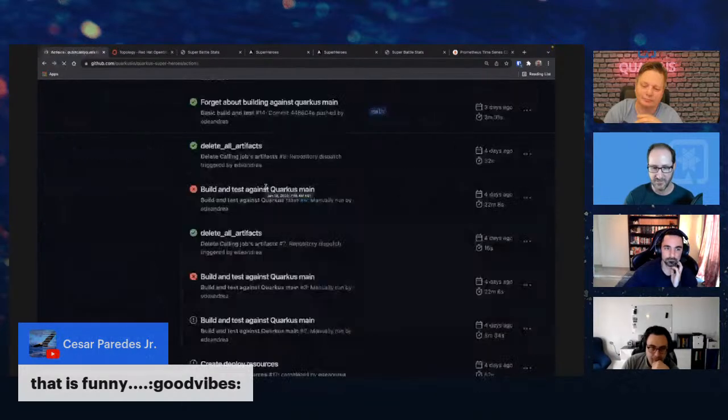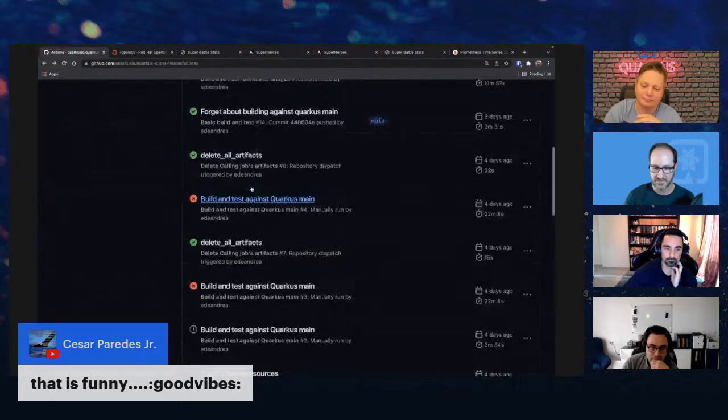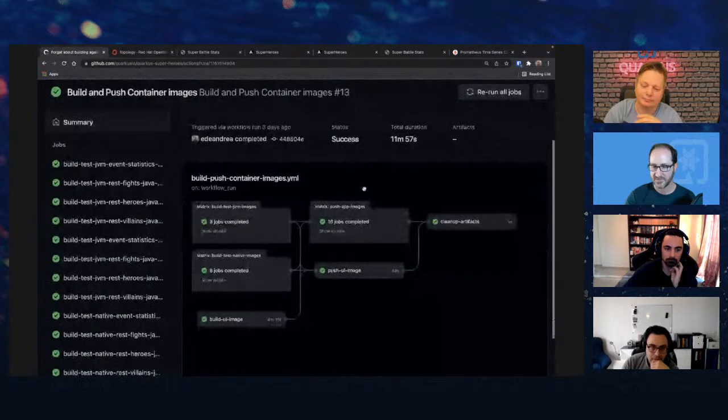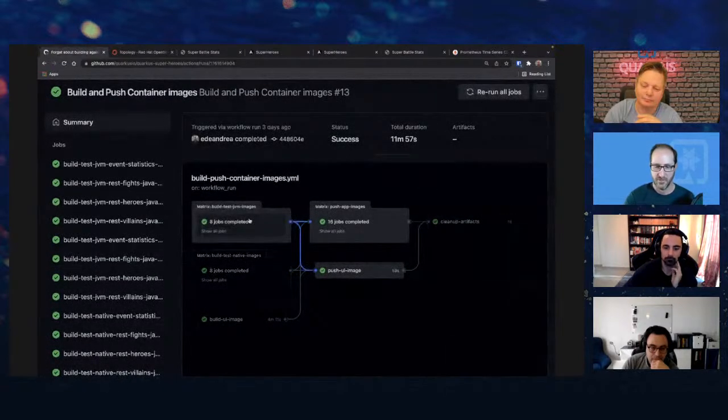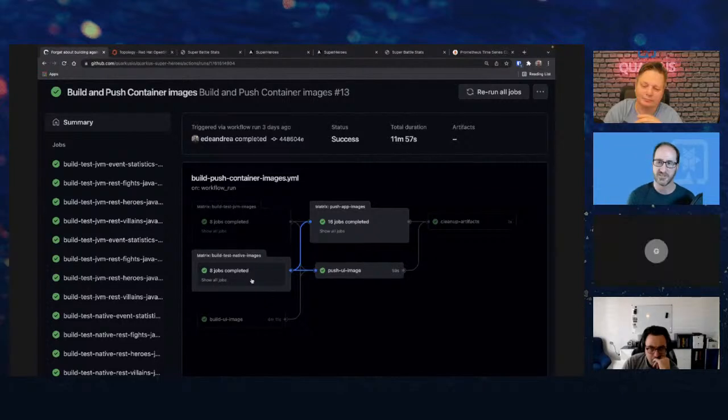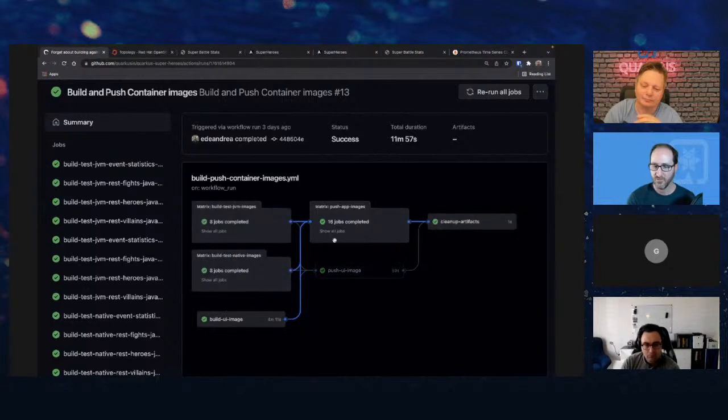Once that succeeds, the next thing that runs is two different sets of jobs, on the JVM and native. It runs all the integration tests in the JVM as well as in native image. Then it builds container images for both the JVM and the native, runs all the integration tests again against the container image, and then pushes all the images up to Quay.